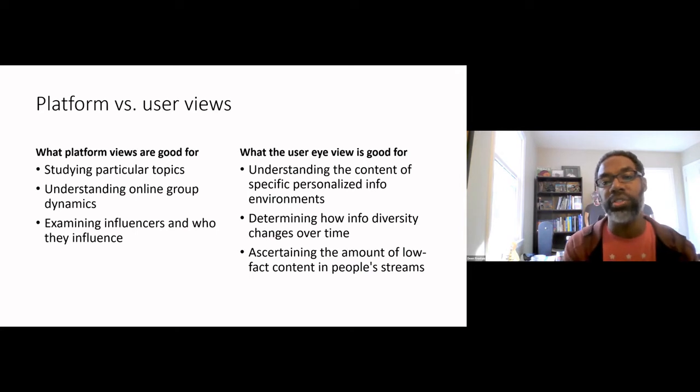And then, of course, there's this issue I've already touched on, which is ascertaining the amount of low-fact content in people's streams. And this is something that the current setup of this tool that I'm going to show you in a little bit, PIEGraph, is actually optimally set up to do. And I will show you a little bit about how it does that.